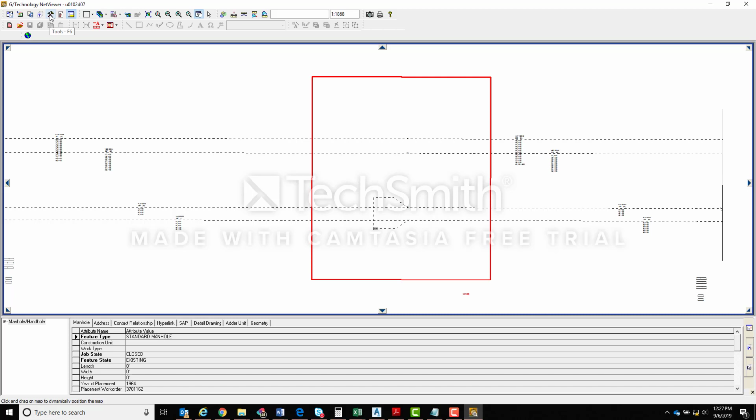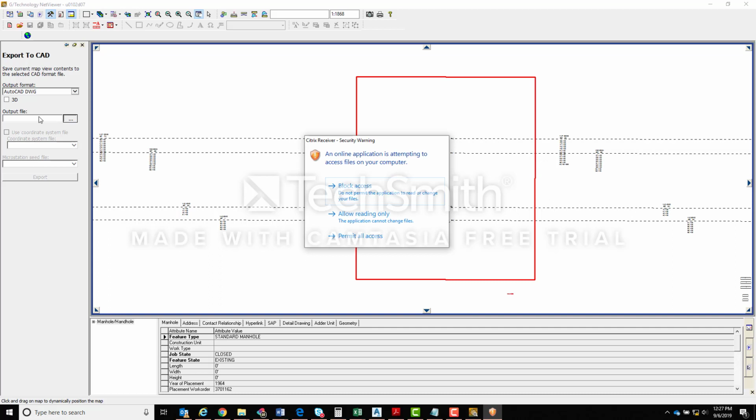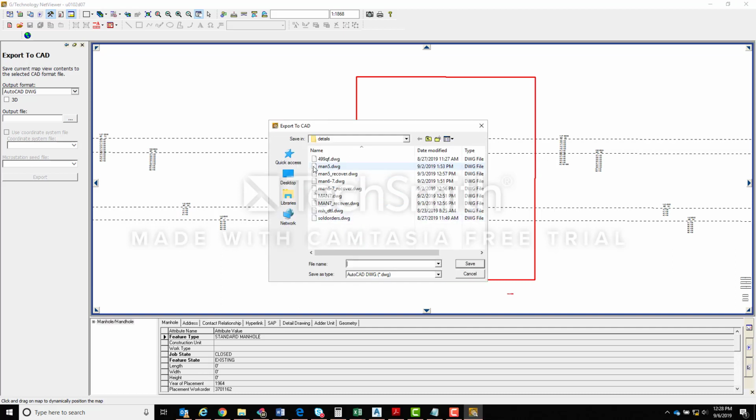The little hammer and wrench here is where you go to download. So you click that, this menu pops up, and export to CAD. We're going to do the DWG because we found that works better. And then this is going to ask you where you want to output the file to. You'll get the security warning. Just go ahead and permit all access.